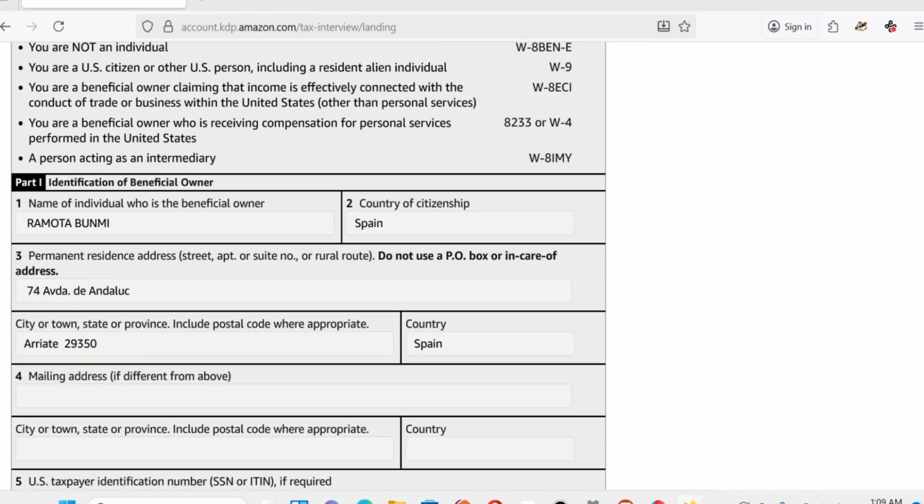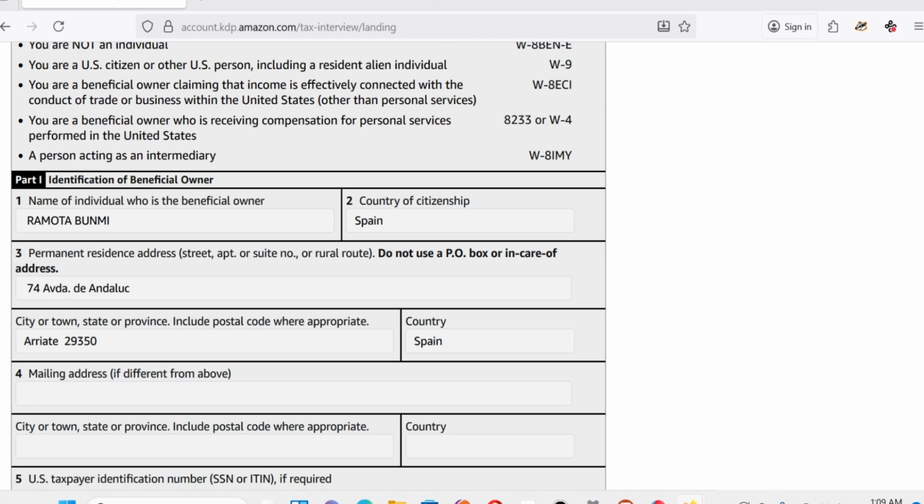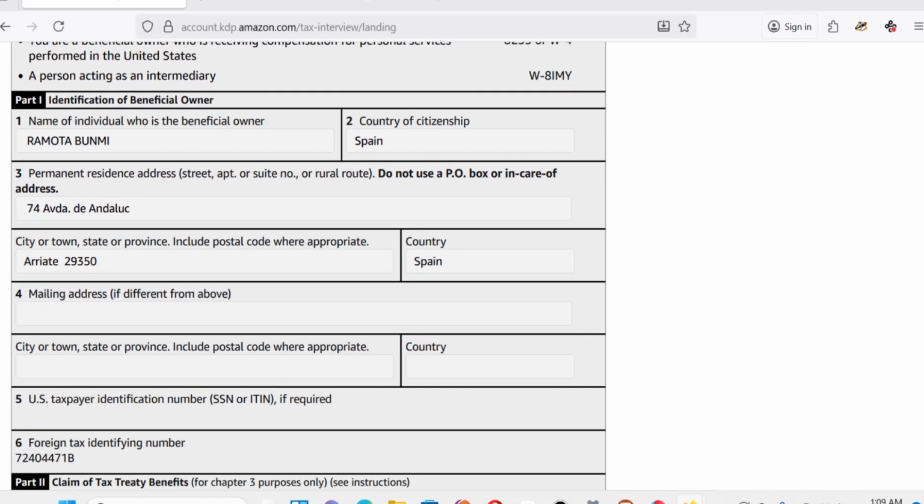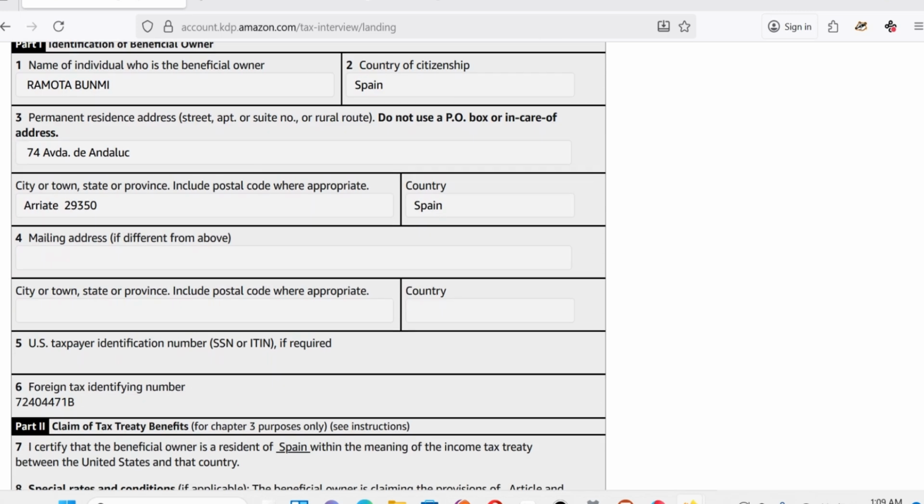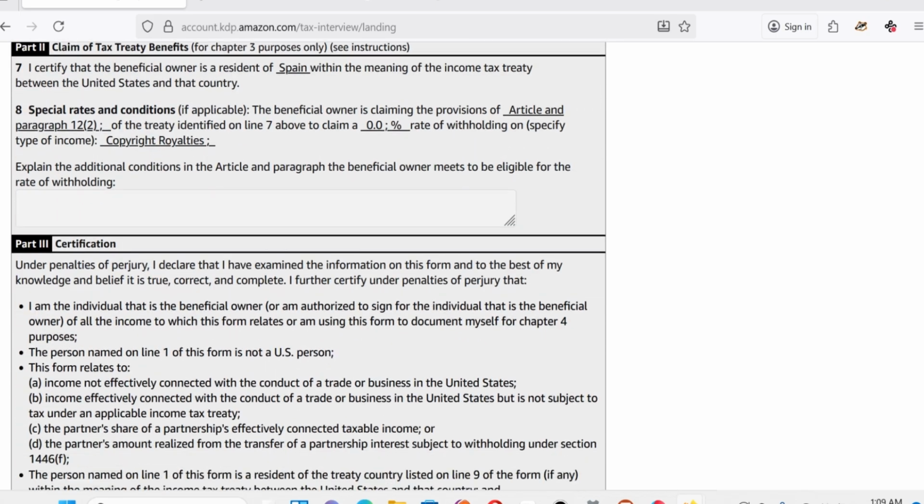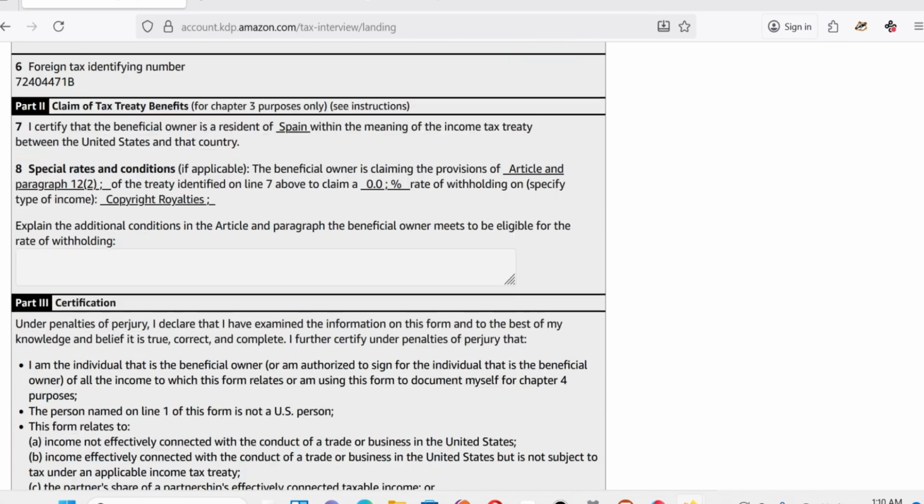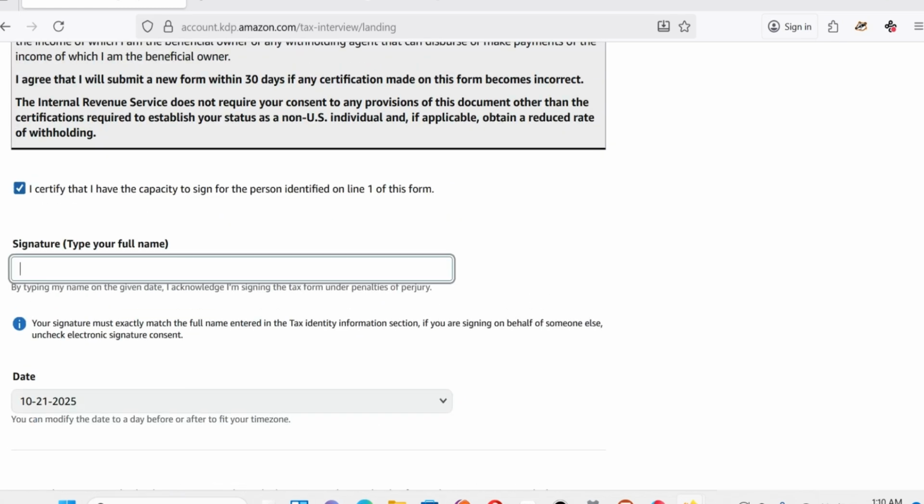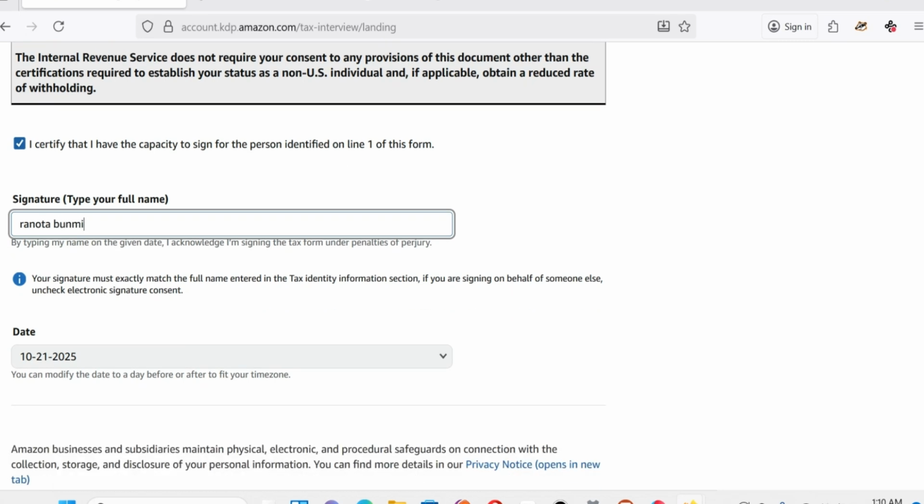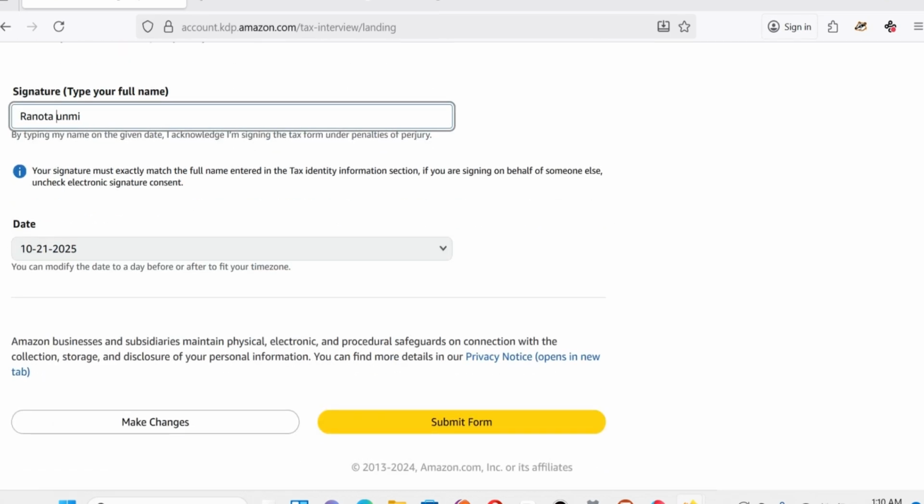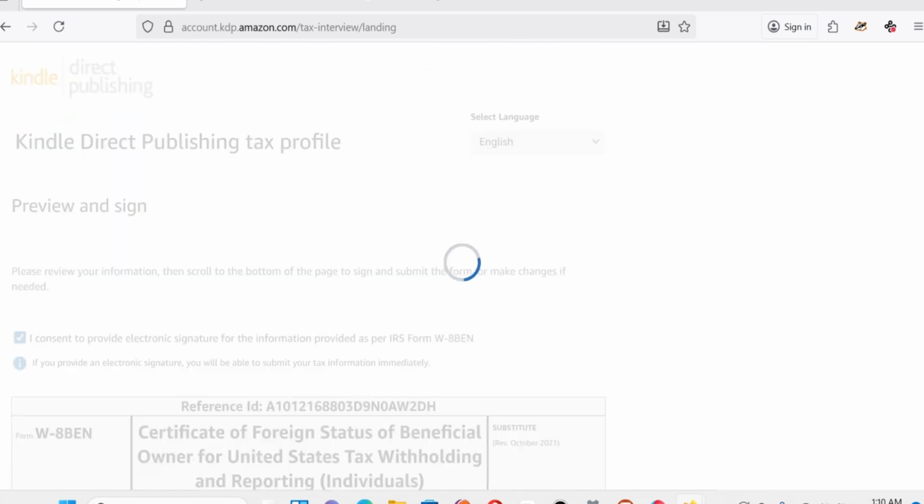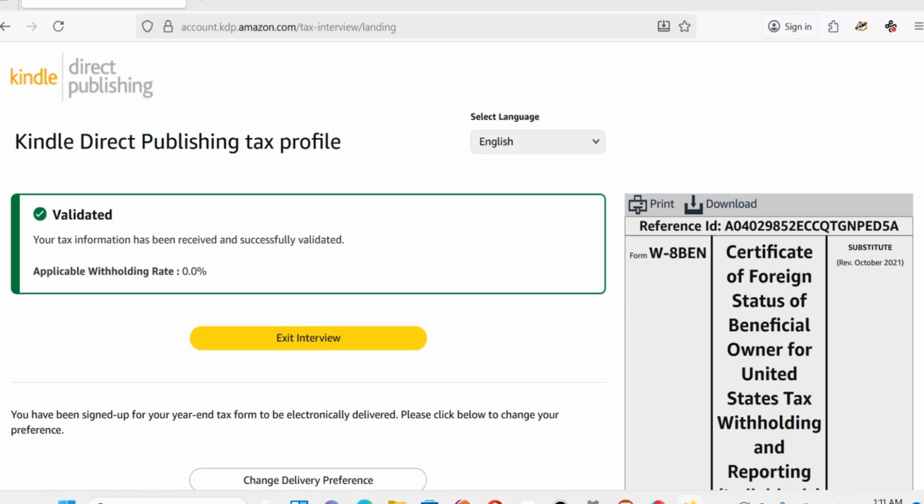Then you will scroll down. This is your name, your country, this is the place and everything. So the same name you have here is the same name you put here. I'll make this one capital letters. Once you put the same name there, you click on submit. Once you click on submit, you can see that there's no treaty benefits. Then you click on exit.